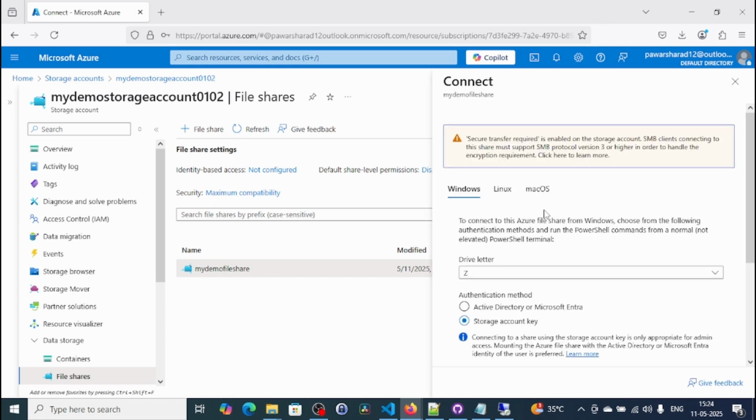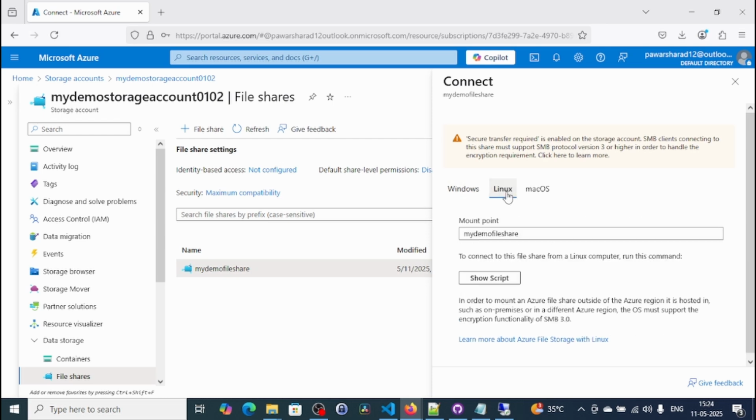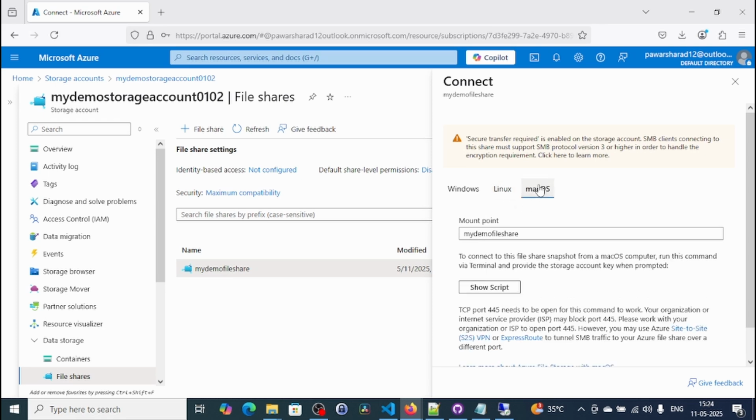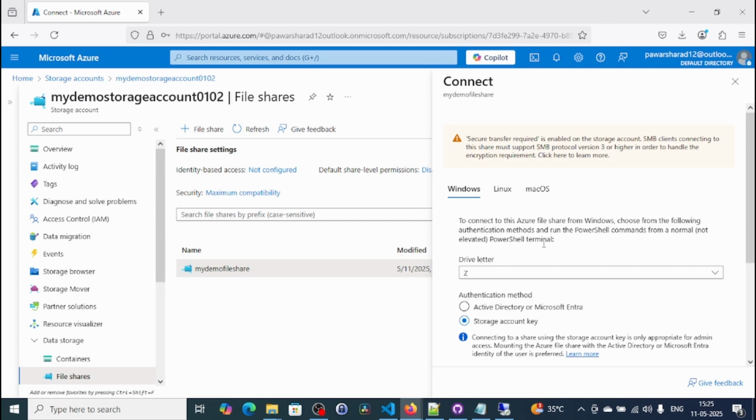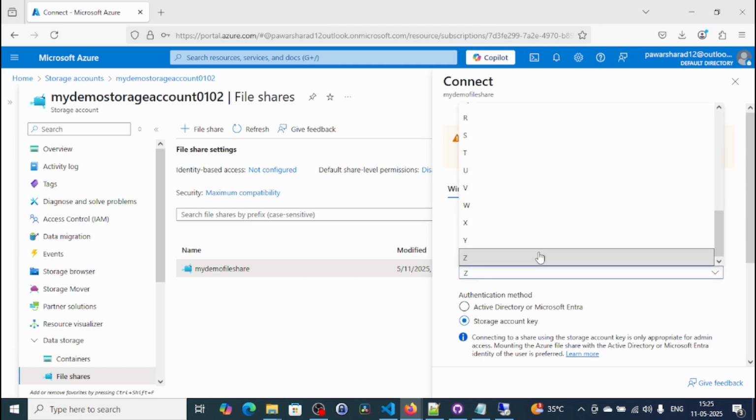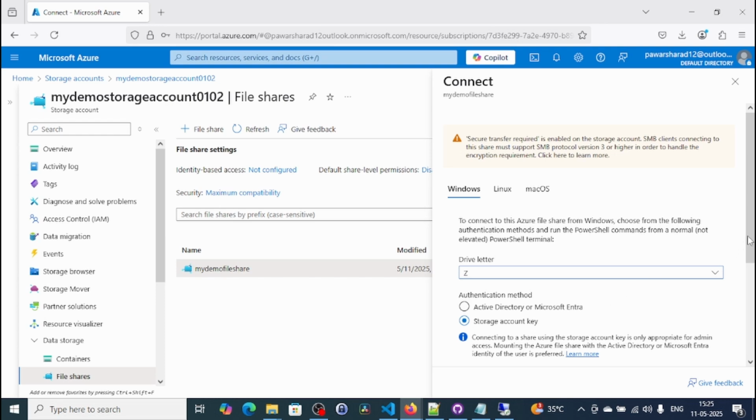So once you click on connect, here you can see that secure transfer required is enabled for the storage account. The SMB client connecting to the share must support SMB protocol version 3 or higher in order to handle the encryption requirement. We have multiple options: you can map this Azure file share to Windows, to Linux, and to macOS. Since we have a Windows server, we are going to use this. You can define which drive letter you want to map, and you can change it as per your requirement. I am going to keep Z.